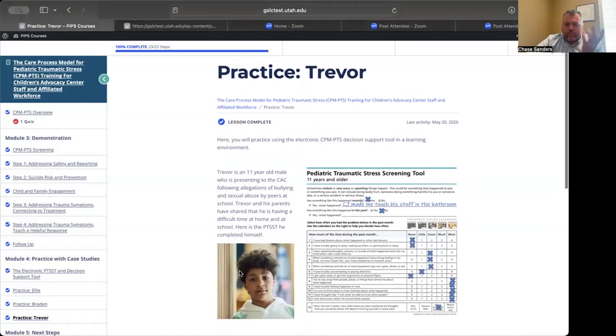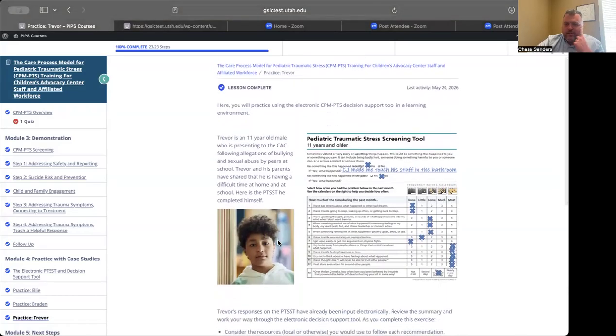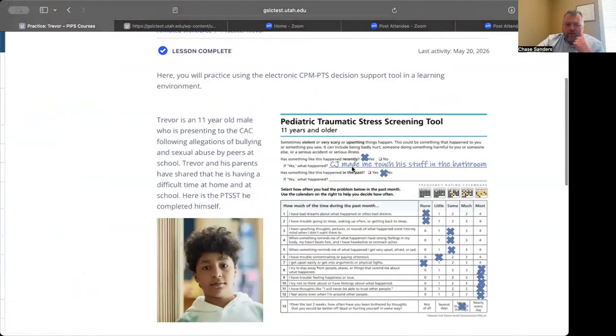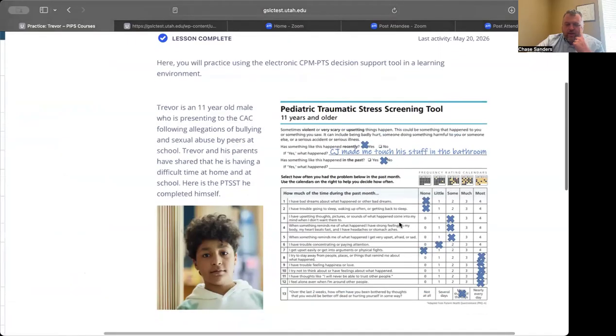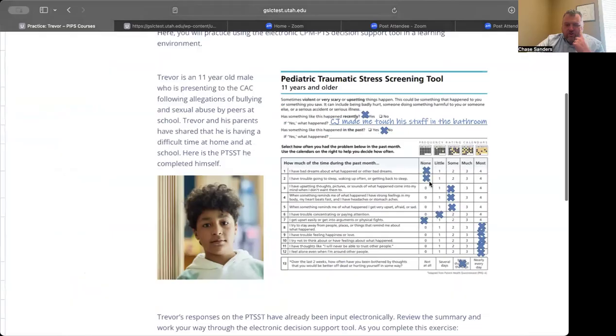And so this is an example of an 11-year-old named Trevor. Of course, it's just a fictitious case, but you can see his trauma screening over here. He's answered yes. CJ made me touch his stuff in the bathroom. You can see his trauma symptom ratings. And so we see, especially in these last questions, we have a lot of fours. This is happening most all the time.